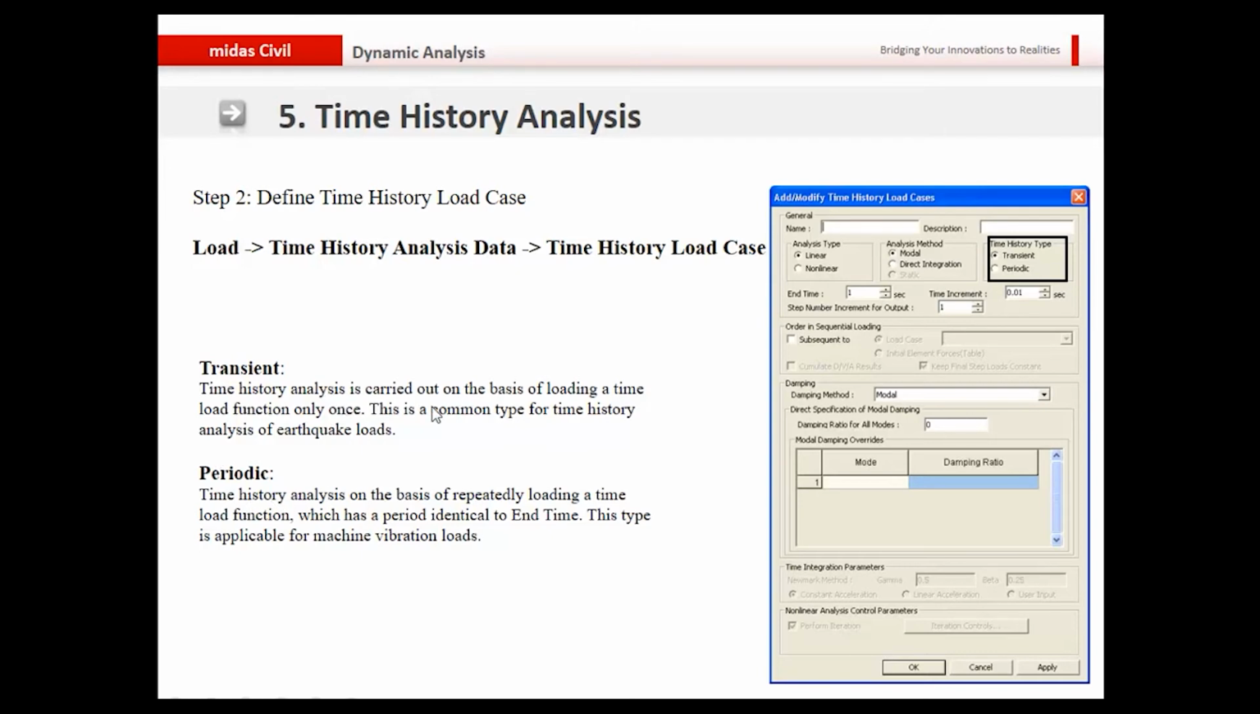Transient time history is carried out on the basis of loading a time load function only once. This is very common for simulating earthquake loads, and the periodic type is usually used to represent vibrations of machines. It has a period identical to the end time. It will repeat the loading as a time function.